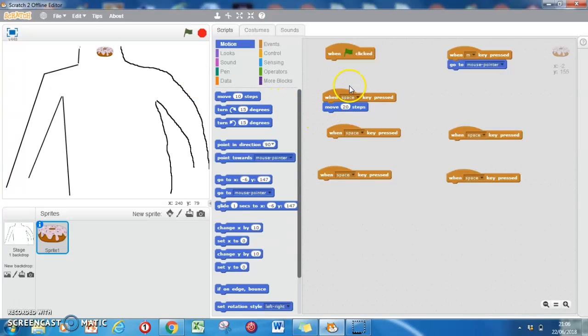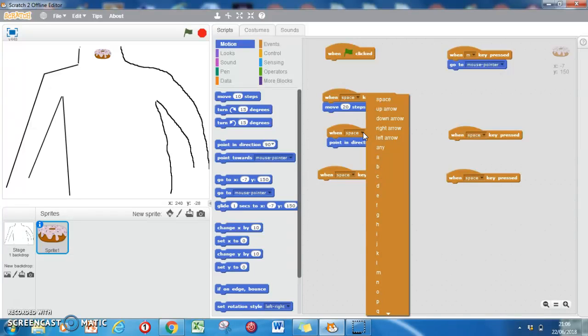Now, space bar, 20 steps. All good. But I don't want to head just that direction the whole time. I want it to change. Now, you point in direction of rather than turn. Try both, see what you think, have a go. But of course, again, you don't want to use the space bars. You've got to keep thinking about what you want to do.